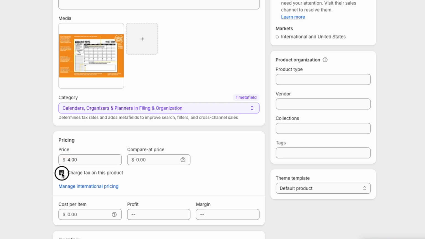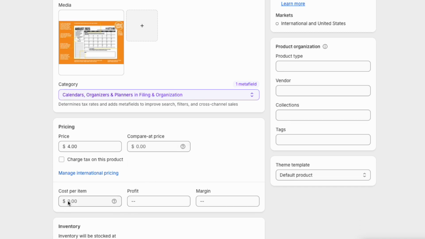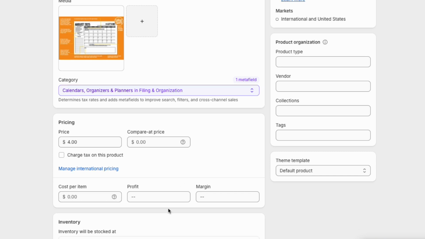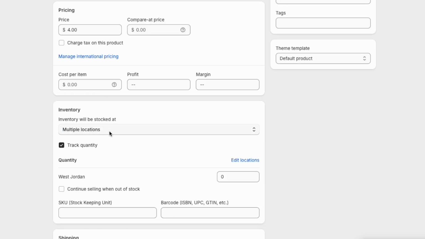$4. Charge tax? No. Compare at price? No. I'm not going to say that this is on sale or anything. I'll just make it $4. Cost per item. Actually, it doesn't cost me anything, so that's great. I don't need a profit margin.